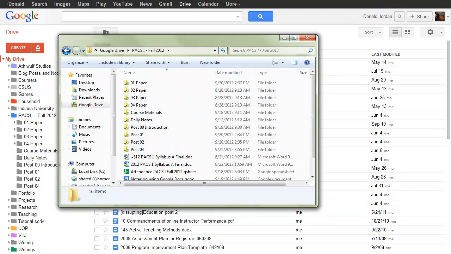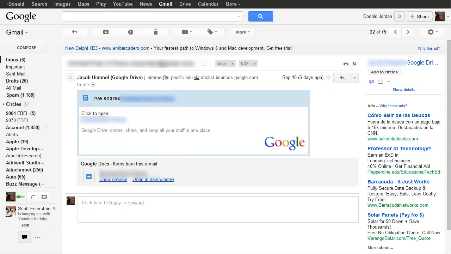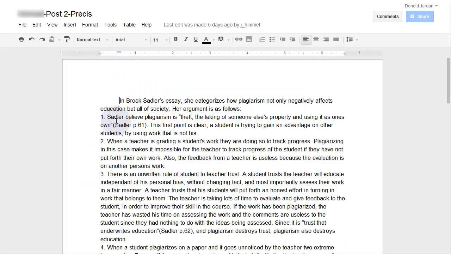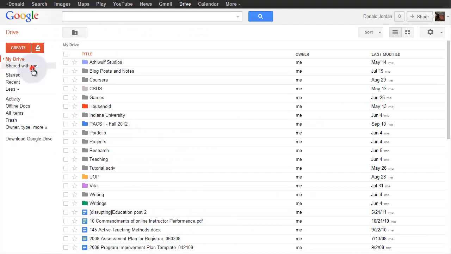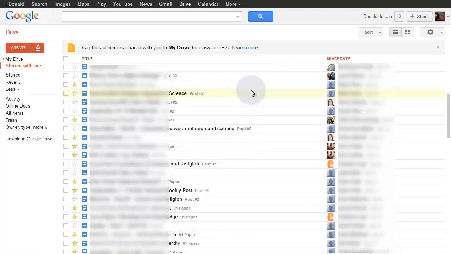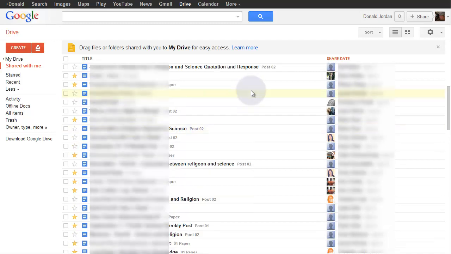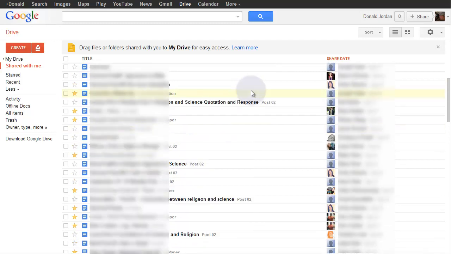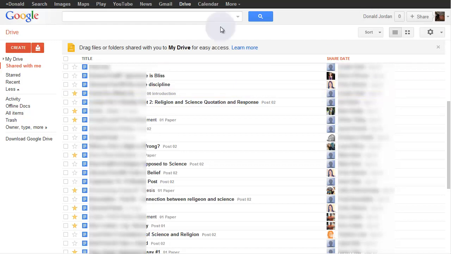Now when students share a document with me, I get an email that I click through into the actual document. However, to keep things organized, I prefer to go to my Google Docs page and then click on the Shared With Me link. Here you will see listed in chronological order by the date in which it was shared all the documents that have been shared with you. In this case, I see that there are several posts that I have not yet organized.